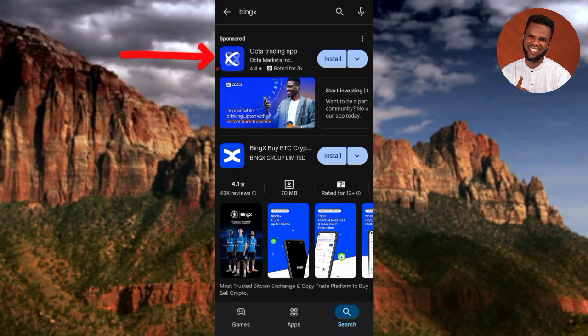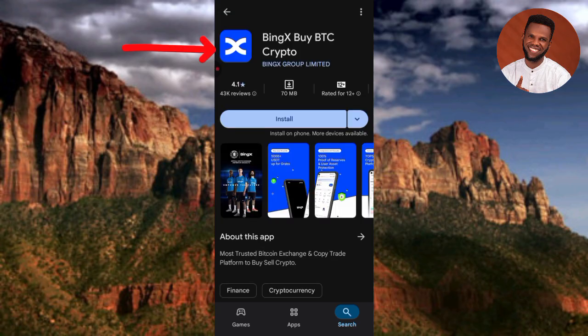Right there is the BingX app. You can see it. Let me tap on it to open up the web page so you see it clearly. You can see the logo. You can see the name, BingX by BTC Crypto. So let me tap on install. What you have to do is to tap on install to download and install the app onto your phone. So let me tap on it.